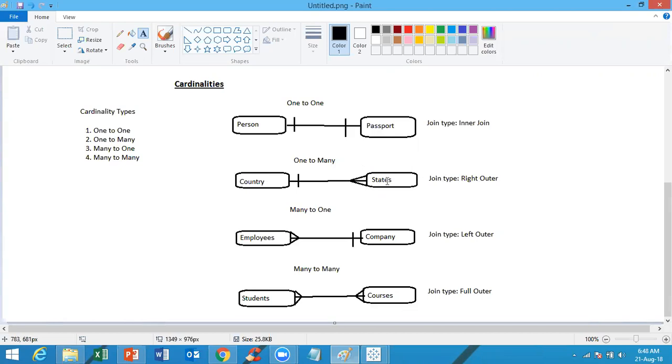Okay. So for example, we have a country and a state table. Here the country is only one. However, within each country there are multiple states. So it's a one to many relationship. So in such cases you will use right outer join.